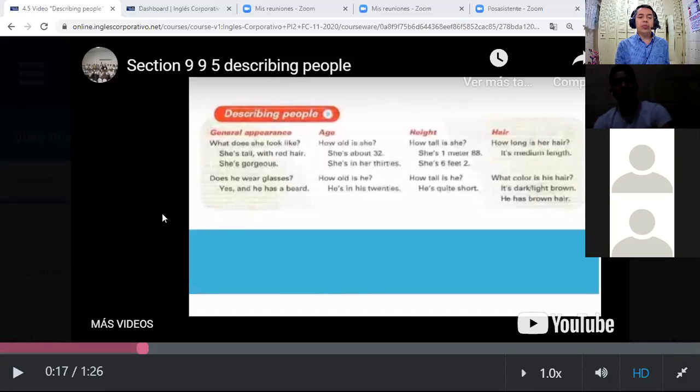He has short black hair. And he has a white t-shirt. A white t-shirt, nice. And his eyes, blue. He has brown eyes, yes. He has brown eyes, right?